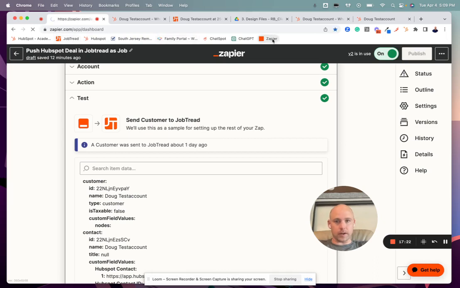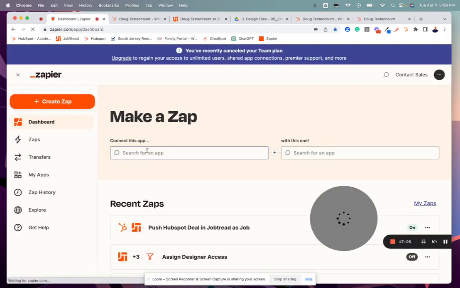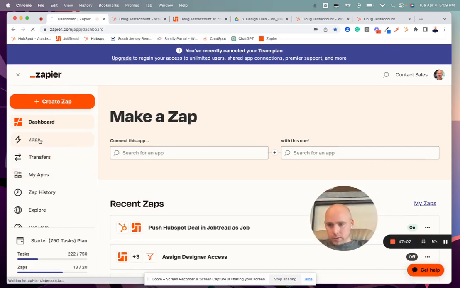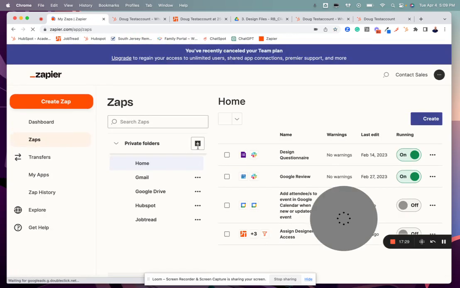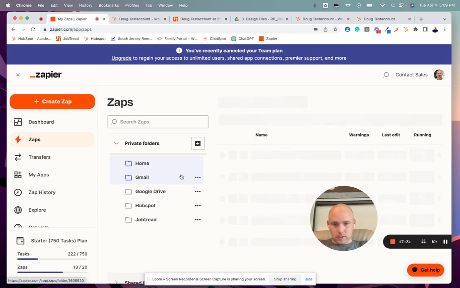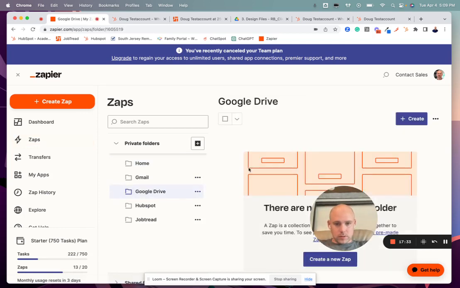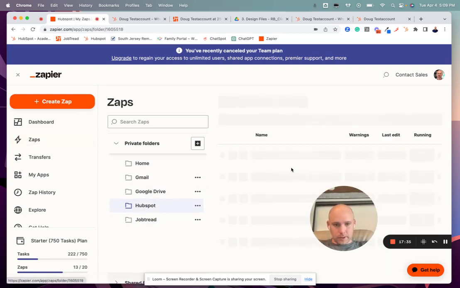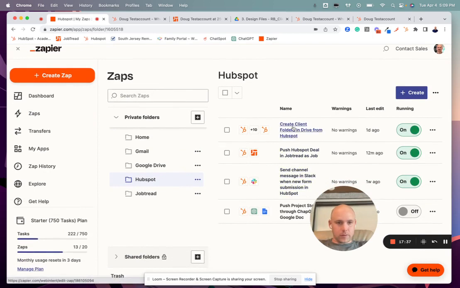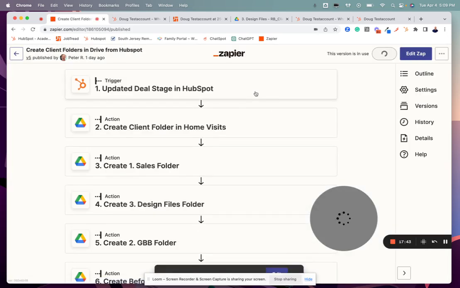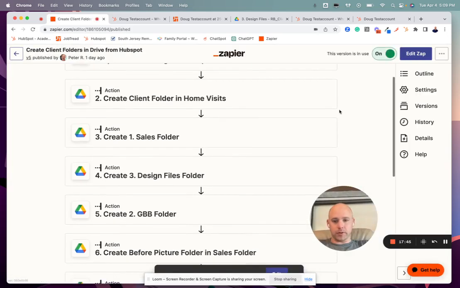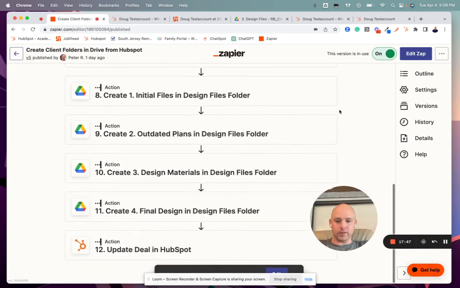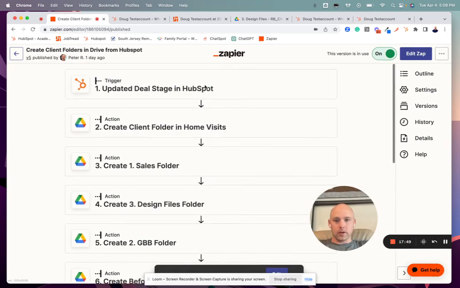The last thing I was going to show you was this other Zap that I had set up. Let me get out of this. On my Drive folders, it's not there, it must be over here. So what I'm asking this to do is create client folders in Drive from HubSpot. This is a little bit of a sidetrack, but I wanted to show you how I ultimately looped it back into HubSpot at the end here.